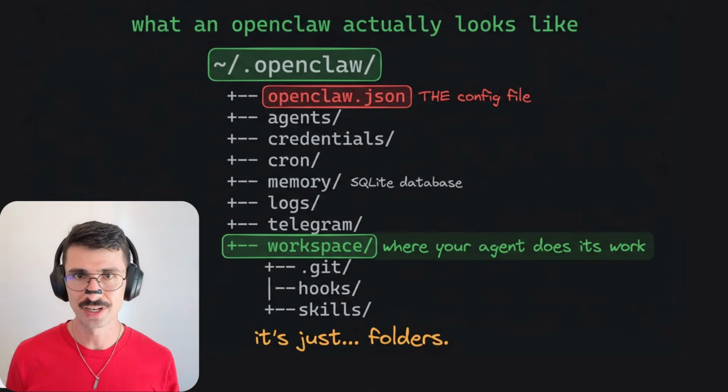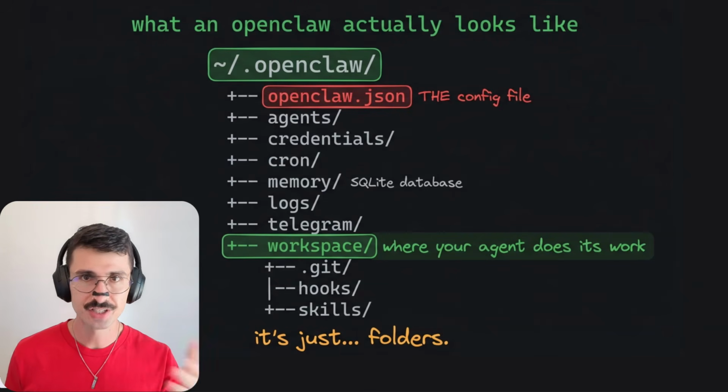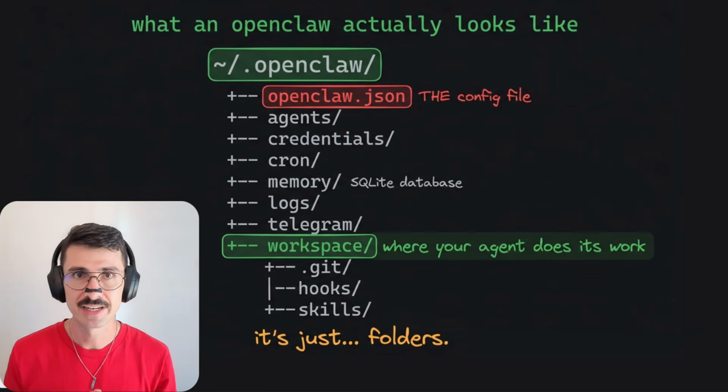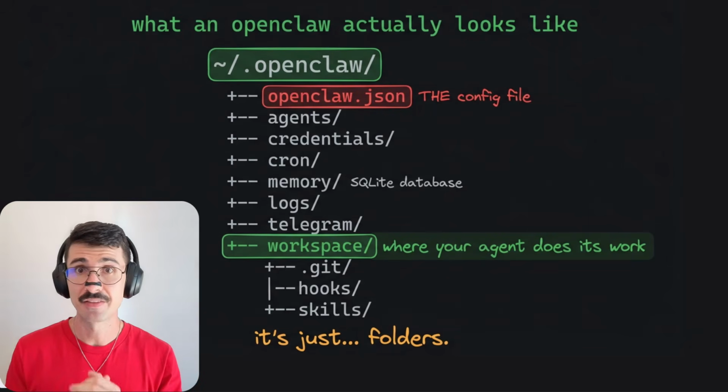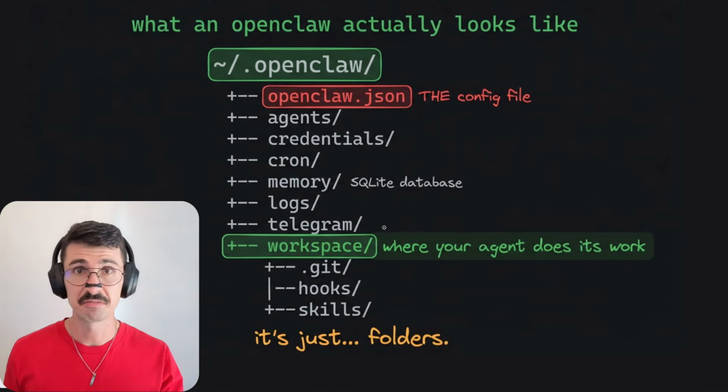Right here, it's a folder called .openclaw in your home directory. Inside, you've got your config file, which is openclaw.json. That's the file. Everything lives in there. Then you've got folders for agents, credentials, cron jobs, which are schedules, logs, memory. It's a SQLite database. And then the workspace. The workspace is where your agent actually does its work. That's it. That's the whole thing. It's just folders and files.